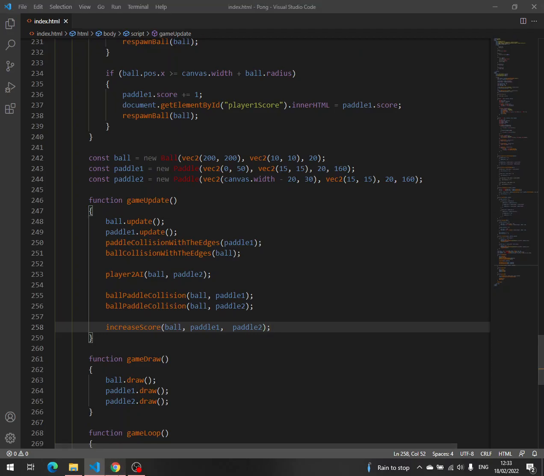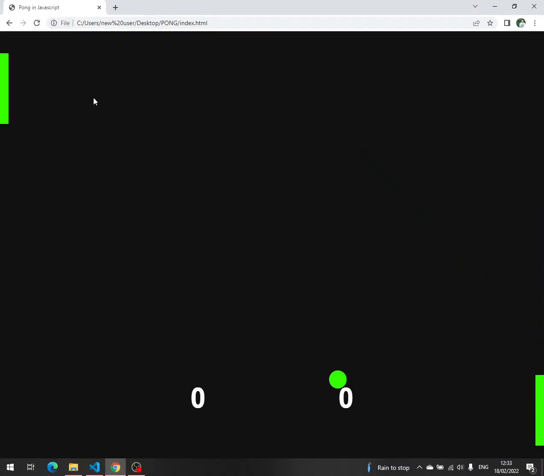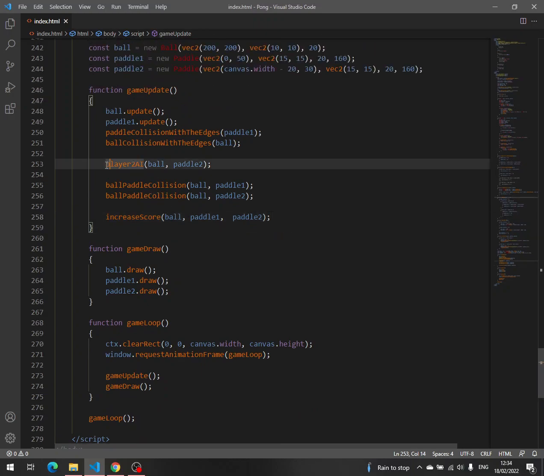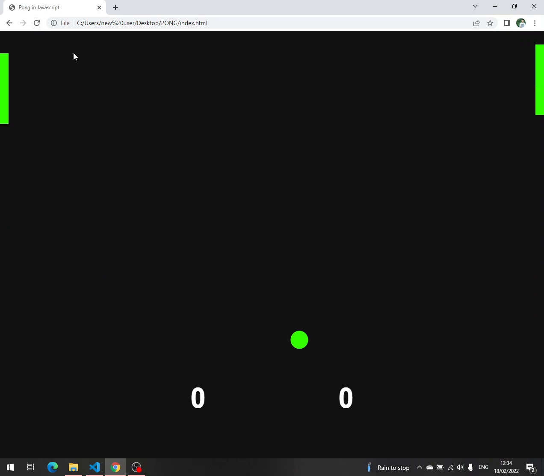We save, go back to the browser, and let's see if it's working. Hopefully. Perfect. And to make sure that it's also working on the right side, let's pause this pair to AI and let's see. Perfect. It seems that everything is working just fine, and this is really good.